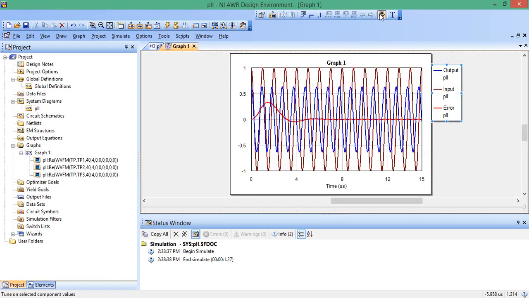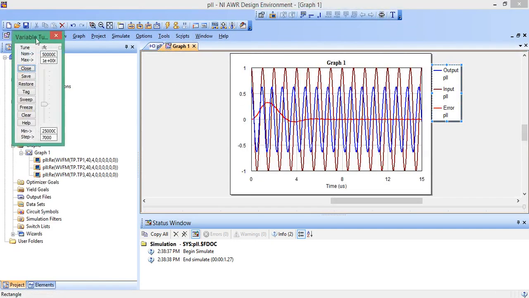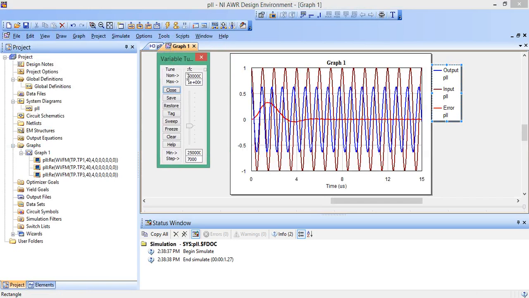I go back to my graph, click on tune, and here it is. Nom is the value it is right now, so it's 0.5 e to the 6, or 0.5 megahertz. Max is the maximum value that this thing can be set at. Let's set this to be 2 e to the 6. You can also tune this with a slider if you want, so you can find the value between a max and a min. Min, I'll just make 0.1 e to the 6.